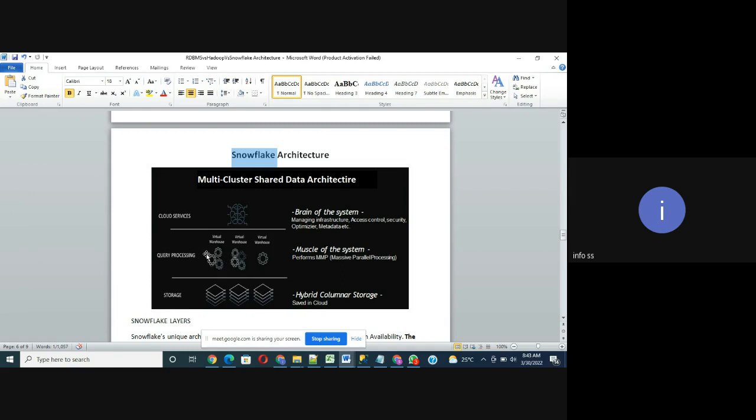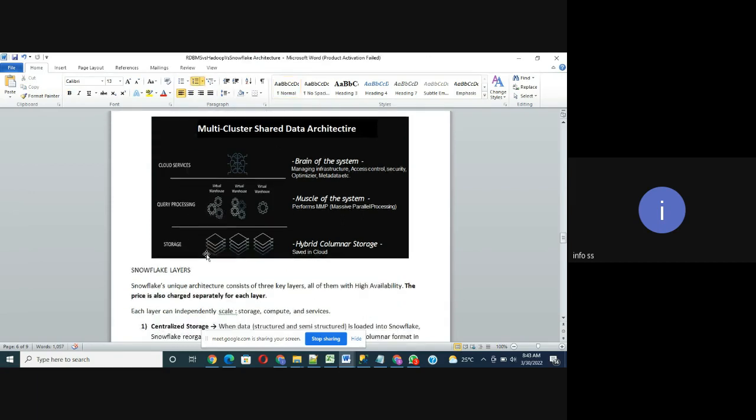And for query processing, it is based on a per-second basis. It will charge a minimum of 1 minute, and after that it will be per second, based on the virtual warehouse. Tomorrow we'll try to create a Snowflake account, and I'll show you how to create a virtual warehouse. As I was saying in the demo session, whenever you are not using virtual warehouses, you are not going to pay.